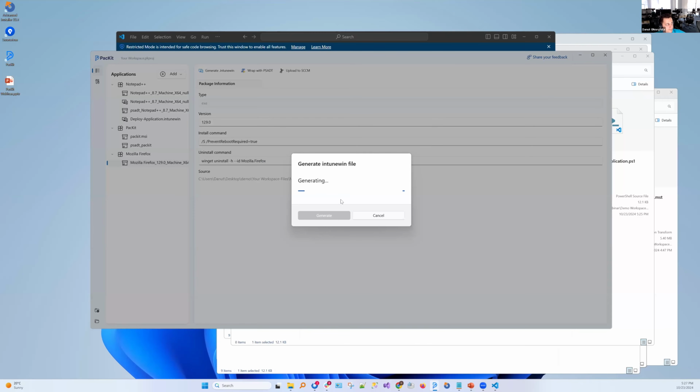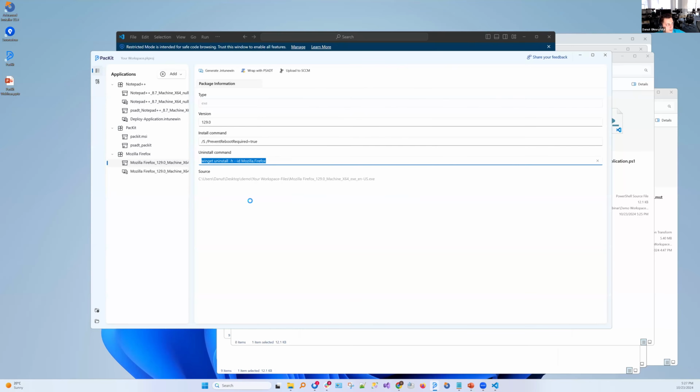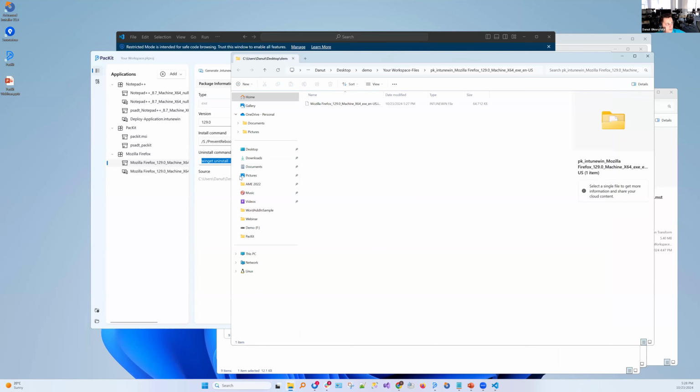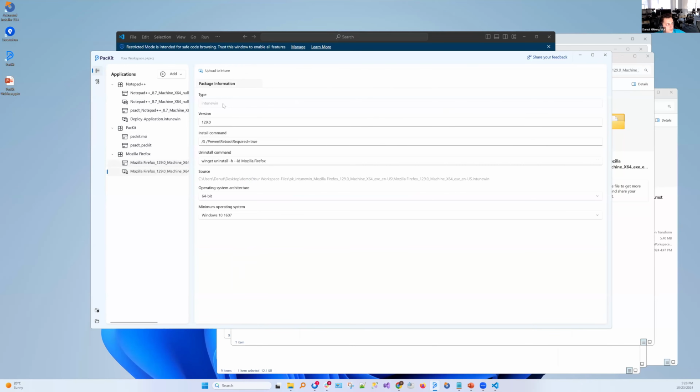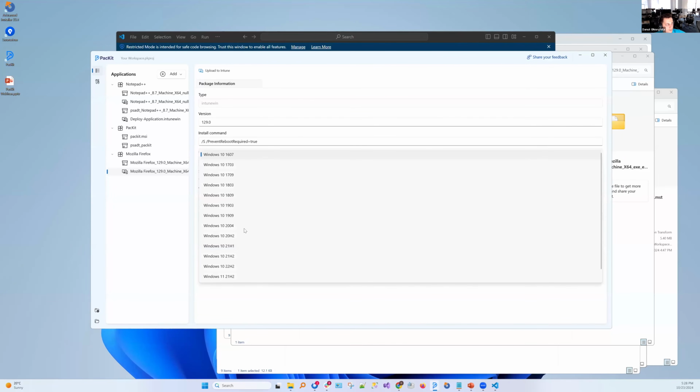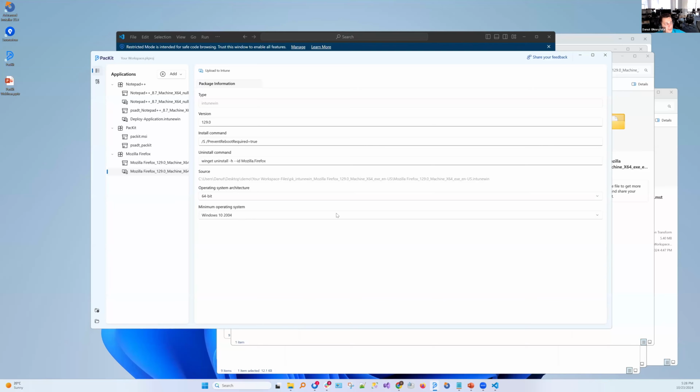Okay, it didn't take as long as I was expecting. And as you can see, for the Intune file, I already have the install command line and uninstall command line. Of course, I can customize the operating system and the minimum operating system that will be automatically populated when uploading the package in Intune, as we've seen with Notepad before.